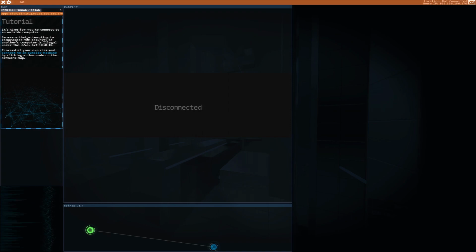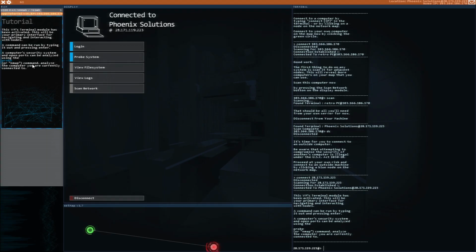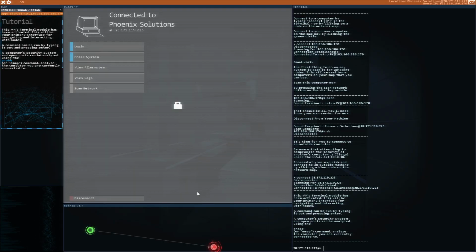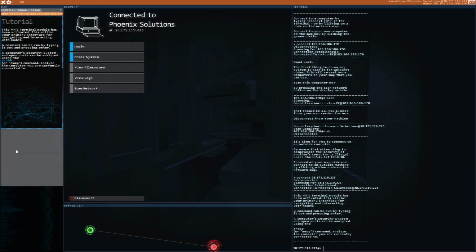Right, it's time for you to connect to an outside computer. Be aware that attempting to compromise the security of another's computer is illegal. A computer security system and open ports can be analysed using the probe or nmap command. Analyse the computer you are currently connecting to.